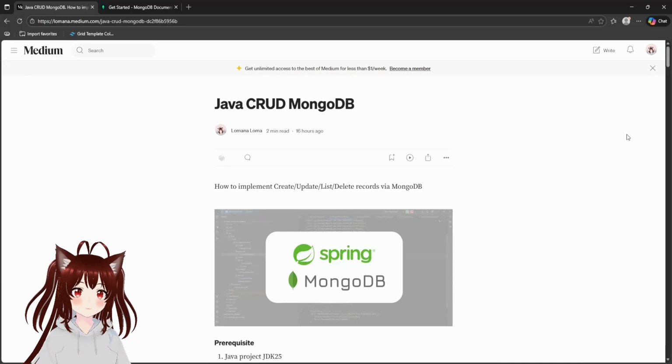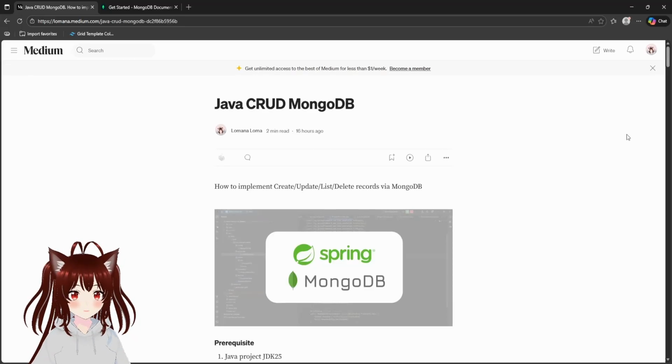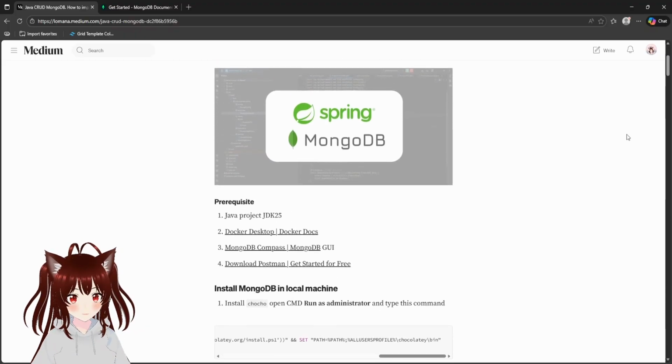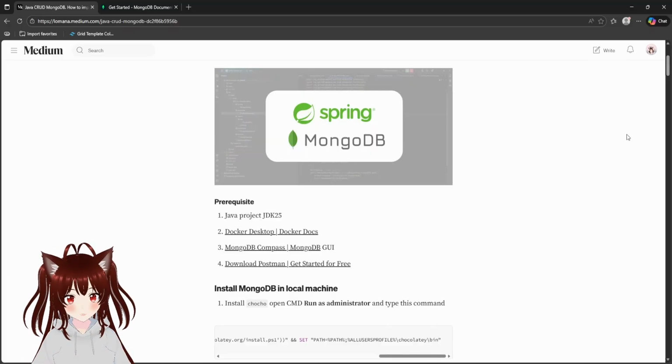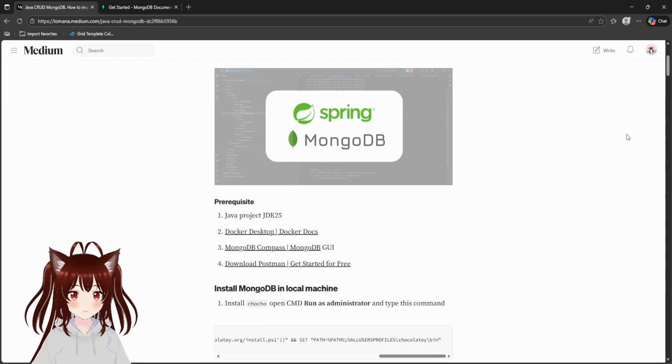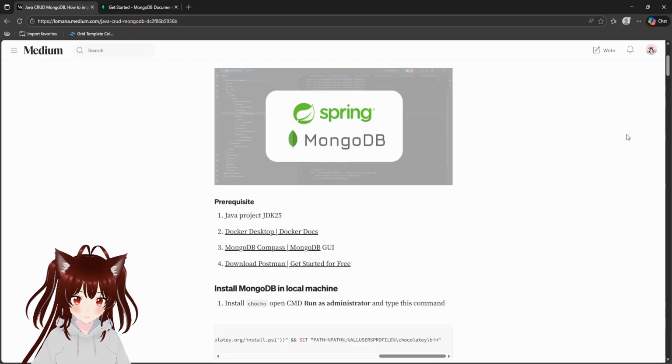Today we're gonna learn how to implement create, update, list, and delete records via MongoDB. In this example I will use Java. We need to have Java JDK, any version, but in this example I will use JDK version 5, Docker Desktop to install MongoDB, and MongoDB Compass. This is the GUI to display your database, and download Postman.